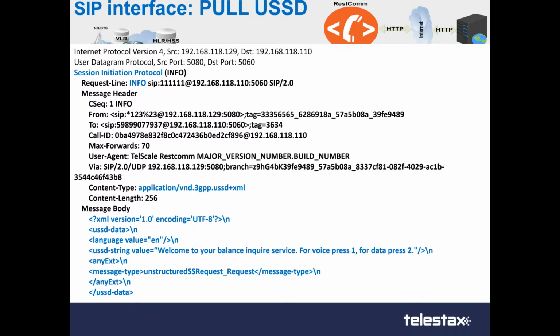A Wireshark trace example is shown on the screen right now, with details of the SIP INFO message routed from RESCOM Connect to the USSD gateway. The USSD message is highlighted in the message body XML payload. The USSD string value carries the USSD message sent to the user by RESCOM through the USSD gateway.